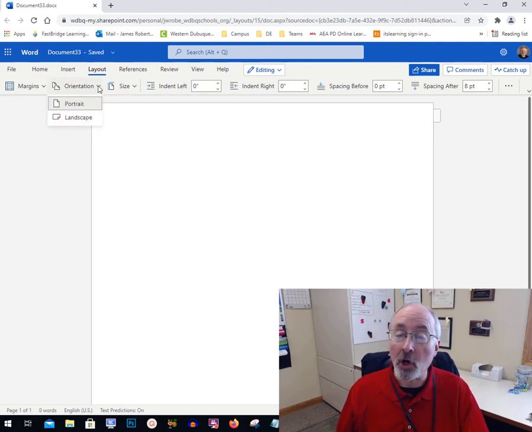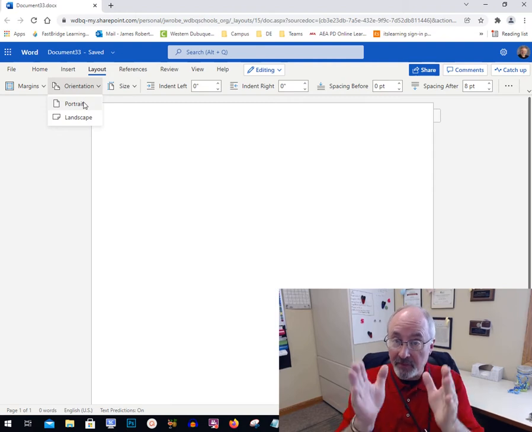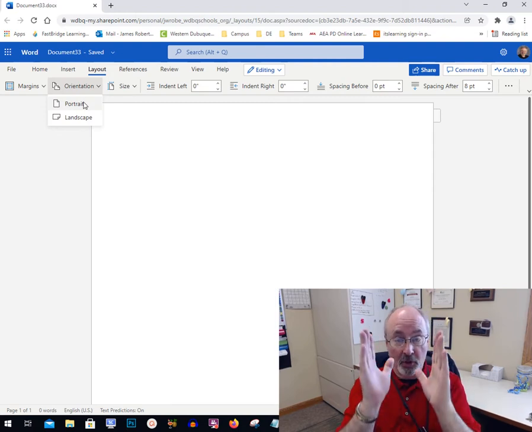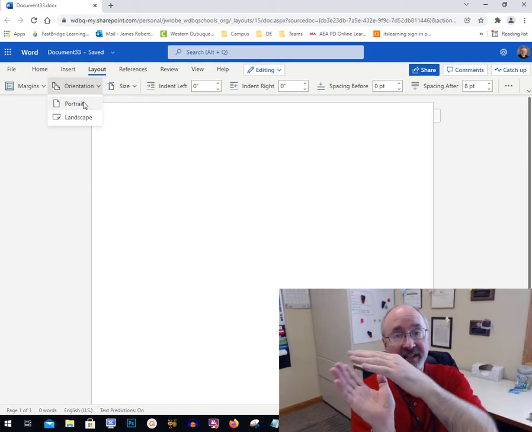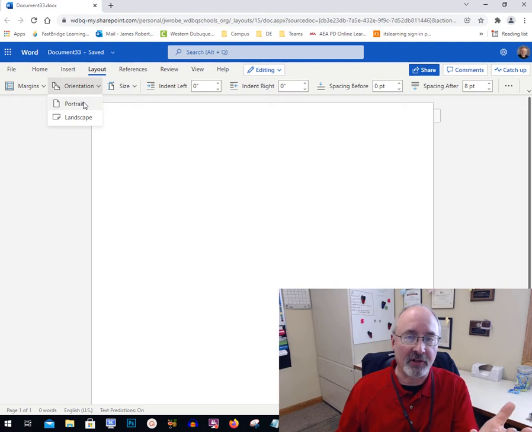We have a drop down called Orientation. This is where you decide, do you want your piece of paper, your document, to be in portrait mode, which is up and down, or do you want it to be in landscape mode, where it lays on its side? It really depends on what kind of a project you're creating.